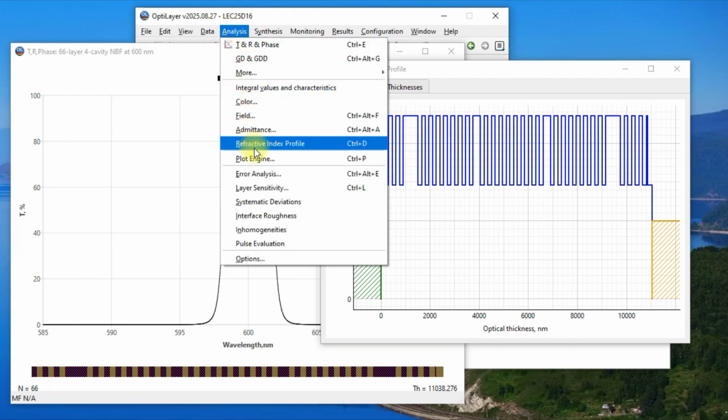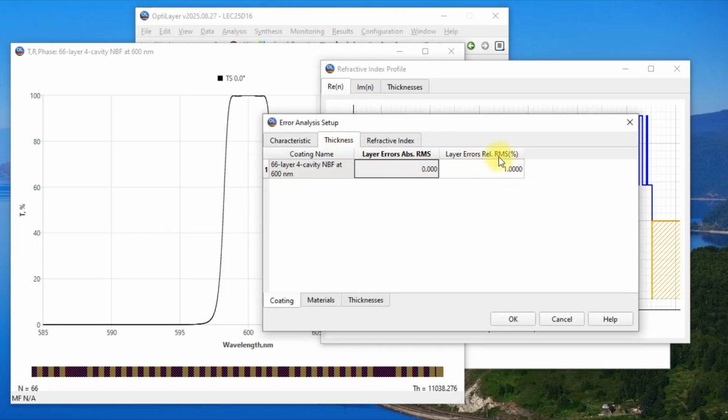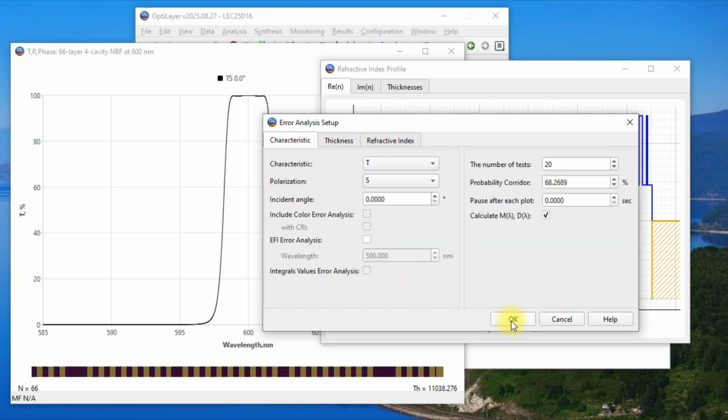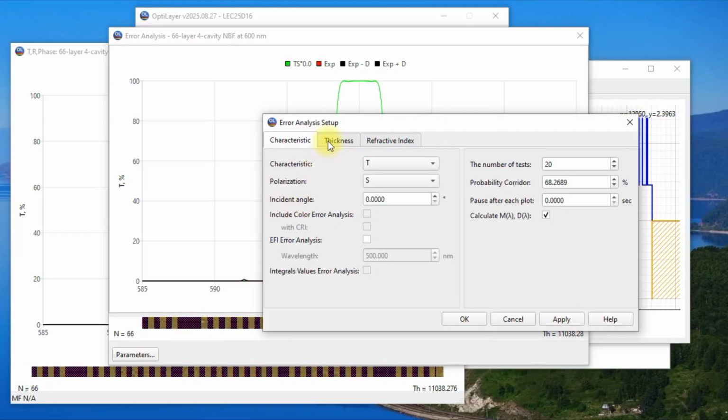This is a 4-cavity filter that can be seen using the refractive index profile window. Let us run the error analysis with the same parameters as before, that is, with 1% relative errors for all coating layers. Click the Run button to start error analysis. The statistical characteristics of M and D show that at this level of errors, the spectral properties of the filter are completely destroyed.